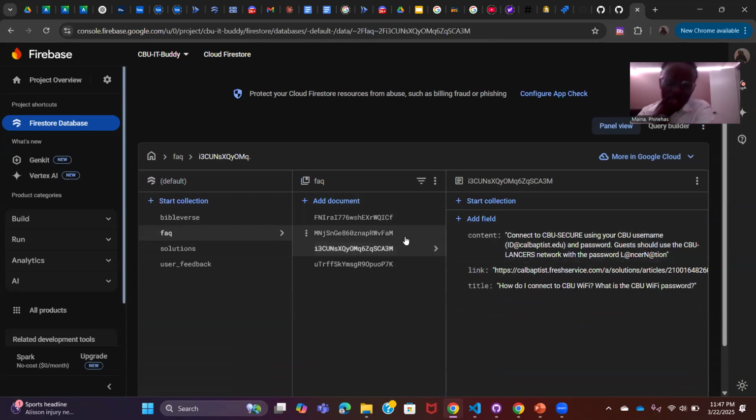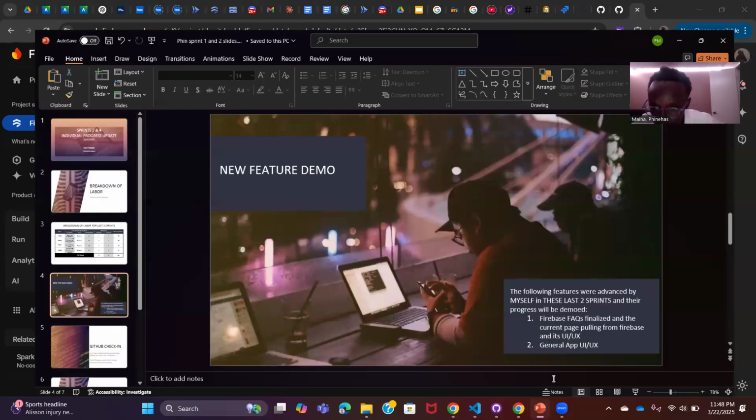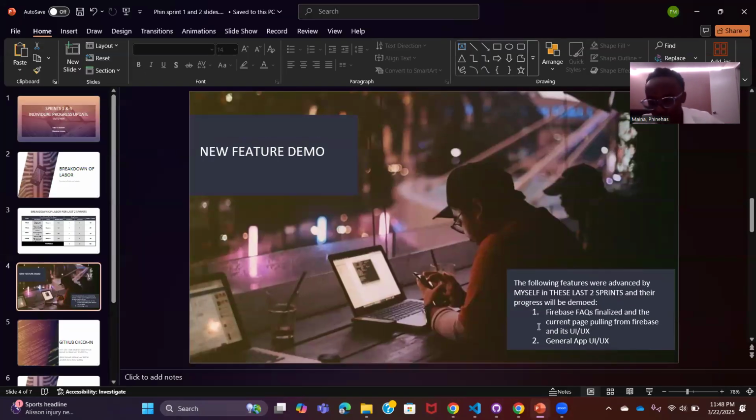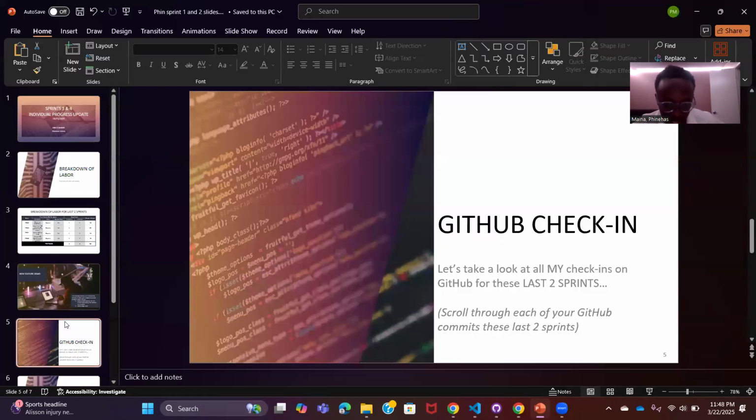We still don't have this Wi-Fi slow one because apparently it is frequently asked, but they don't have an article on it. And we updated this one with the new Lance Nation password instead of the old. I forgot what password it was, but yeah. So that was the database, and then the general UI/UX.